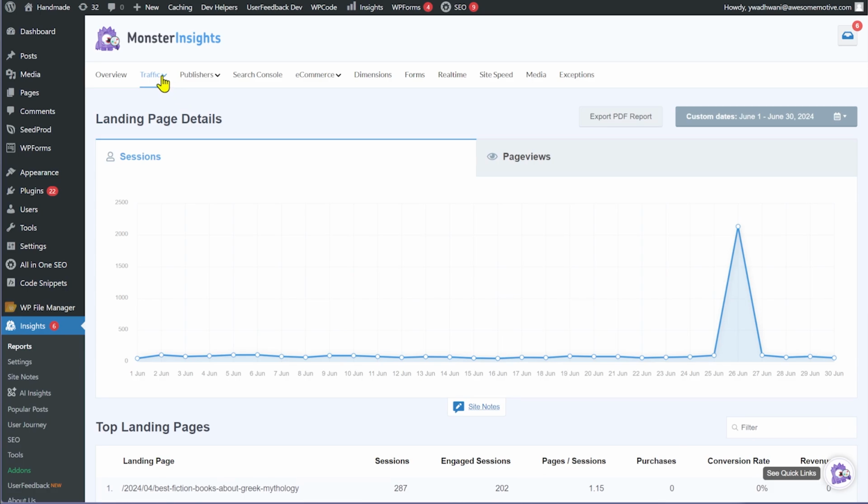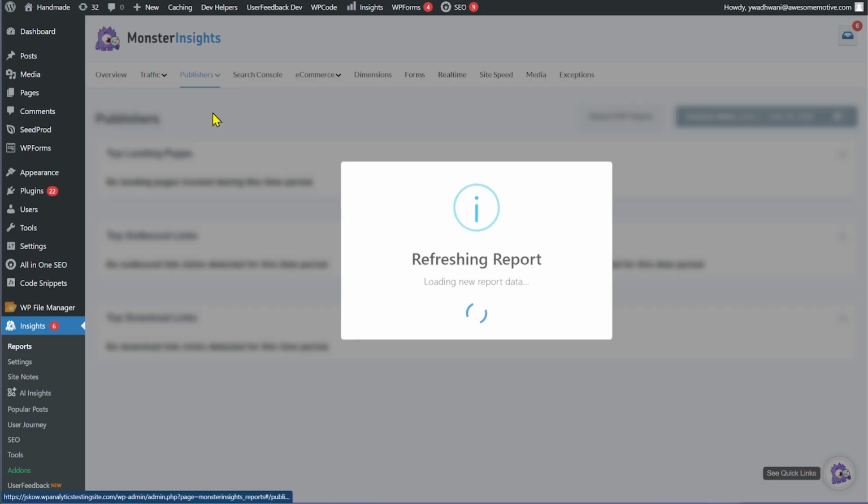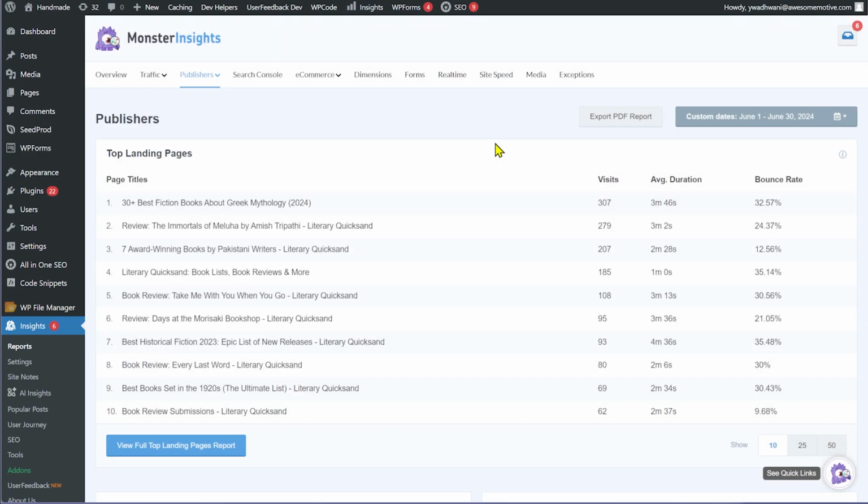Now, going into the traffic, I already showed you, you have six types of reports here: social, or where the traffic is coming from; technology, that means what devices people are using; then you have the publisher report as well. Inside the publisher report, you might see some information. Now, this is just a test website, so a lot of information on the site might be dummy. Sometimes you might see errors because this is a test website, but a lot of content has been published here. So you can see the top landing pages, visits, duration, bounce rate.